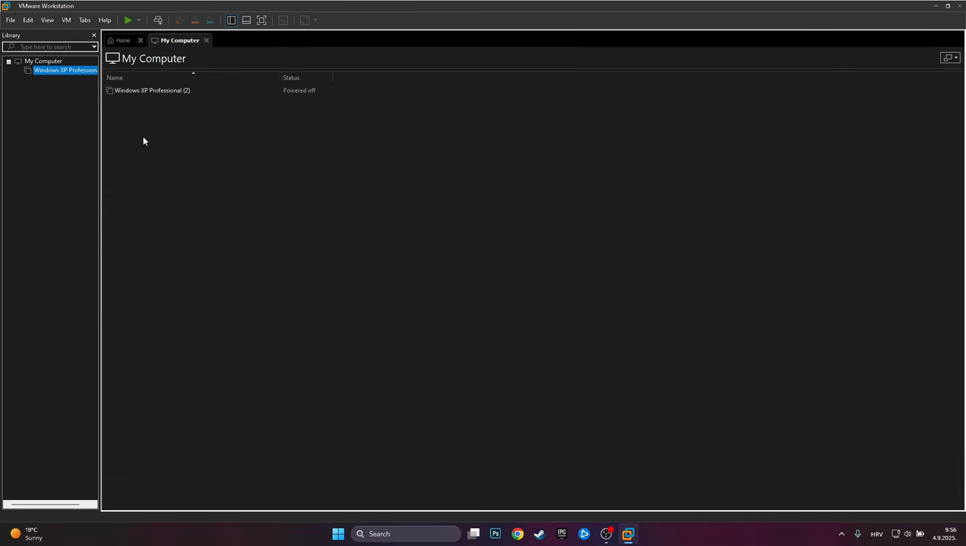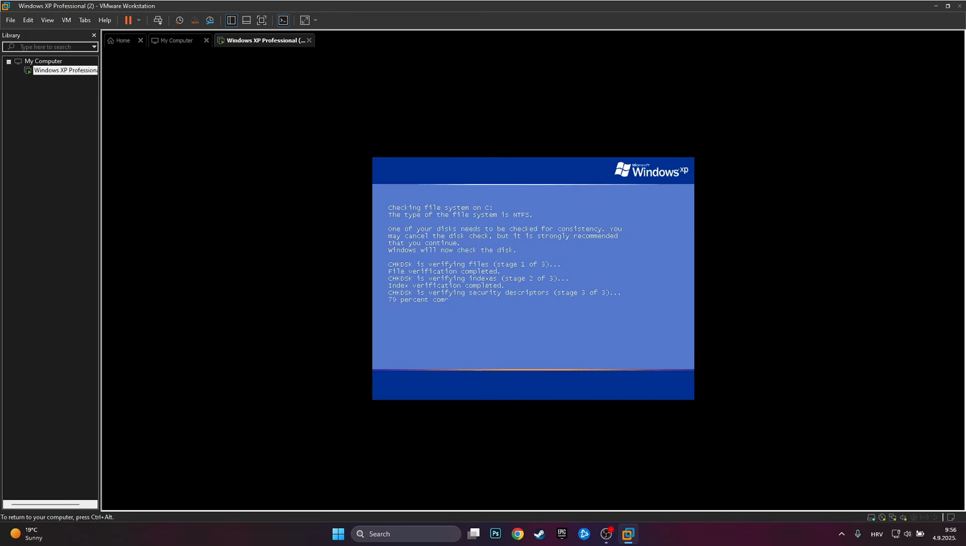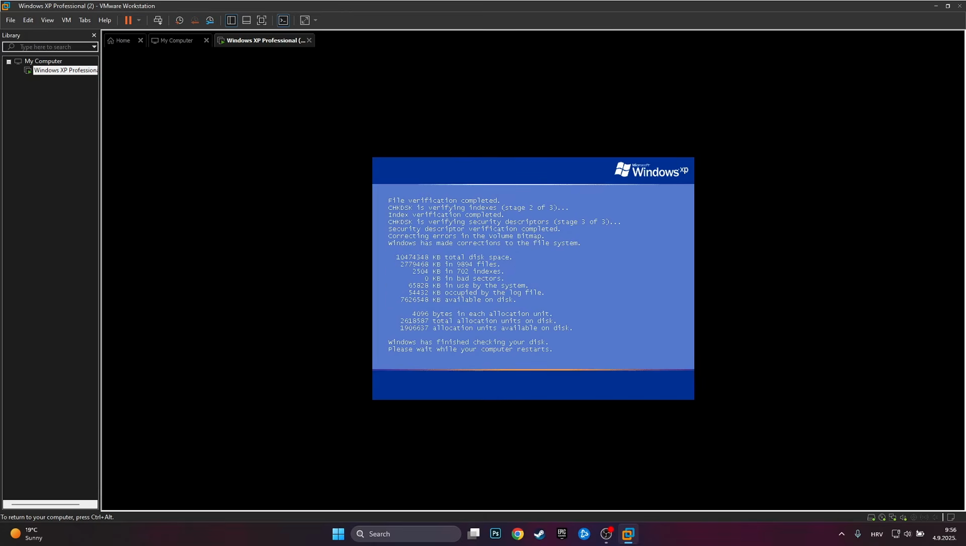Let's try to give it one more restart and see if it maybe starts up the second time. Oh, so this is just not an error. This is just a disk checker because we powered off the machine. Okay, please wait while you load our computer. Okay, I'm waiting for the restart right now.